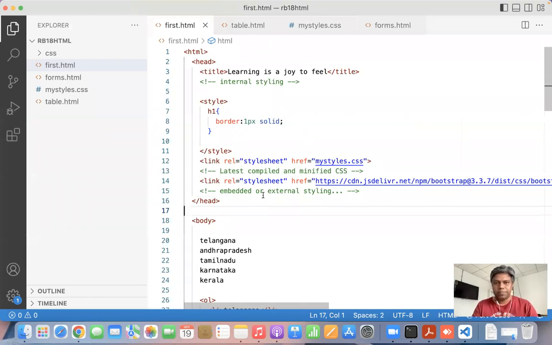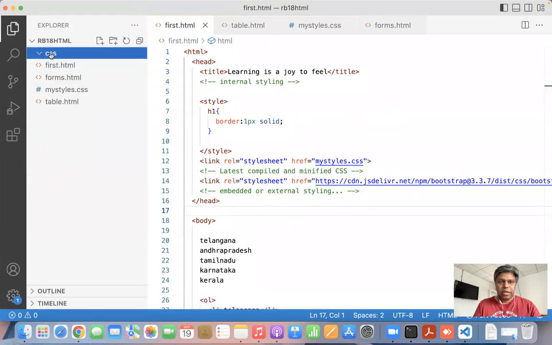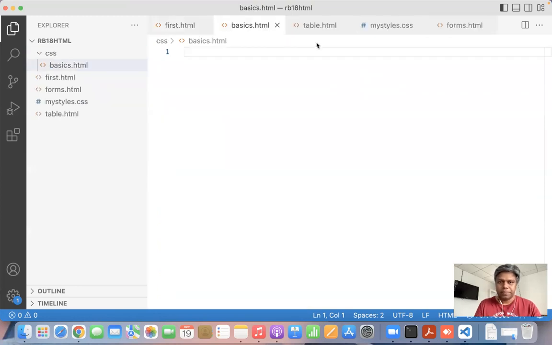Okay, after that, we have to first understand basic things, right? Basics.html in styling. Of course, I start with inline only to introduce you some properties which are very much needed to understand the styling, the concept of styling.